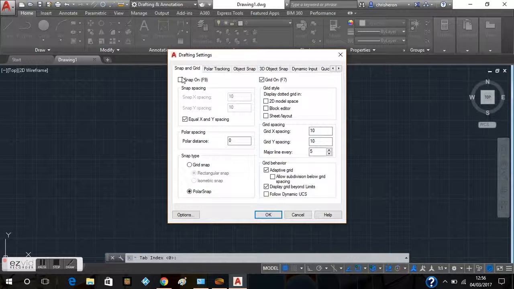What we do, right, so snap and grid. Click snap on. I like to have polar snap on. Sometimes you might have grid snap on, but I like to change it to polar snap. And what this does is when you draw lines and stuff, it actually snaps in the exact areas of lines and circles and rectangles, and basically it takes a lot of the thinking out of it for you.